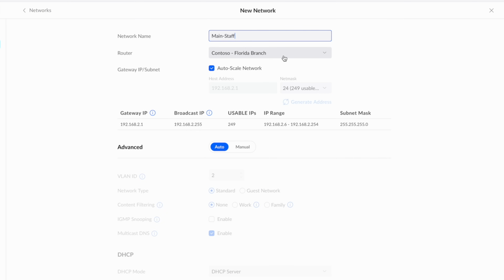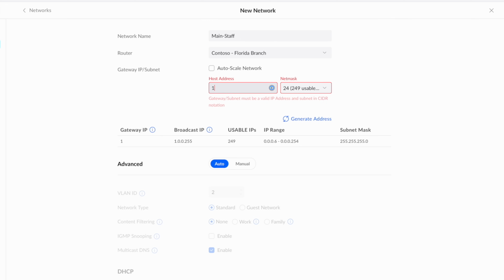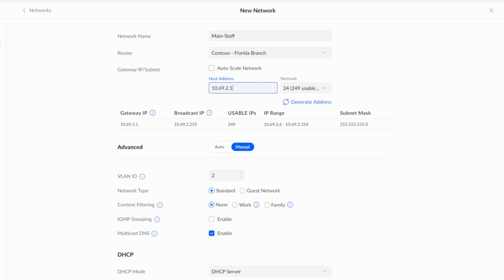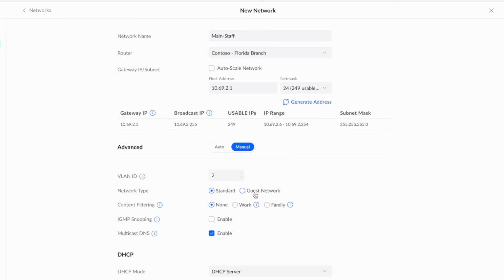Router, again, is the router that we're on. We'll go ahead and unselect the auto scale feature. We'll do our 10.69. This one's going to be .2.1, so this will be the second network that we're creating. Of course, we have to go to manual. We'll actually give this a VLAN ID. This will actually allow the network to operate as a second layer 2 network by giving it this ID or this tag. And again, since this is the main corporate network, we'll just leave this standard.